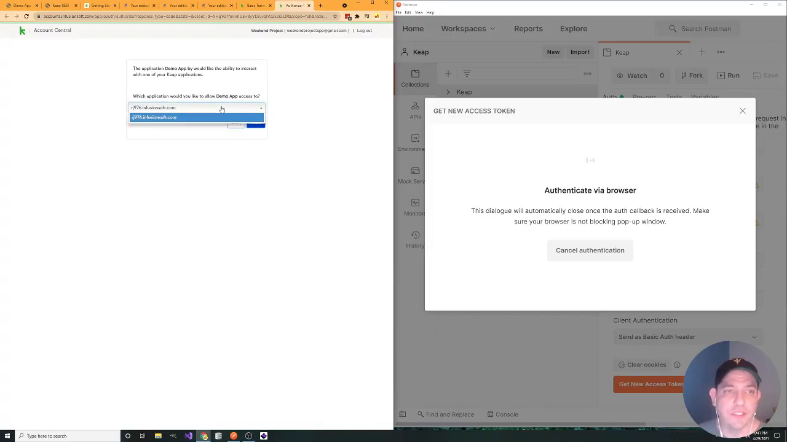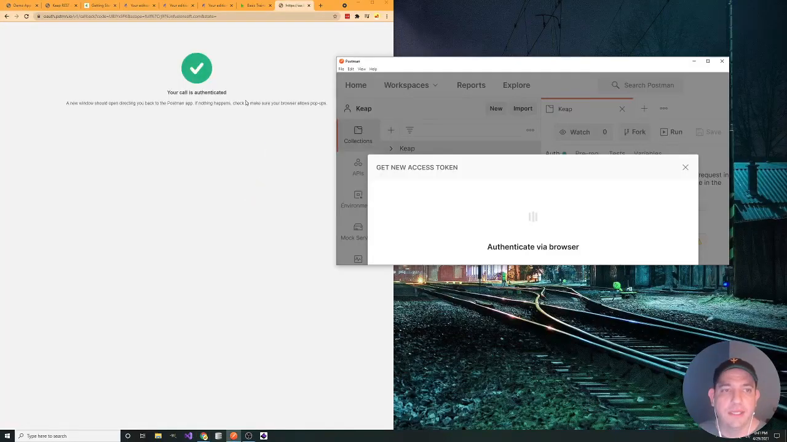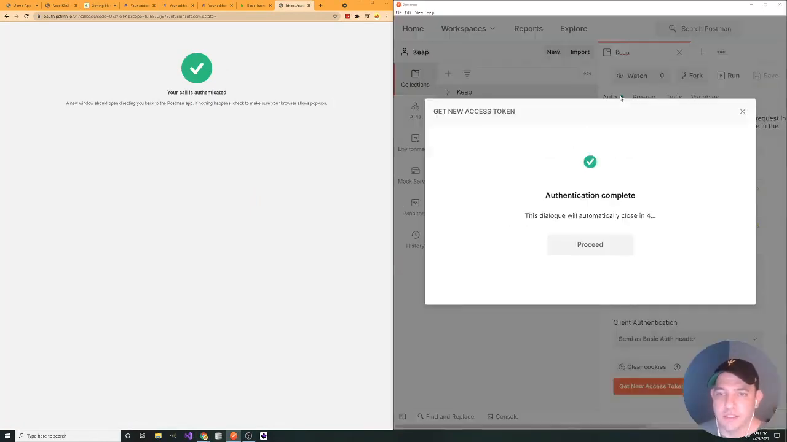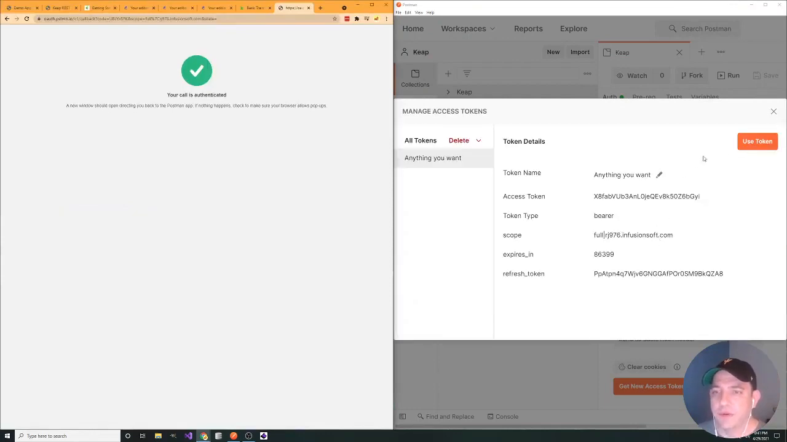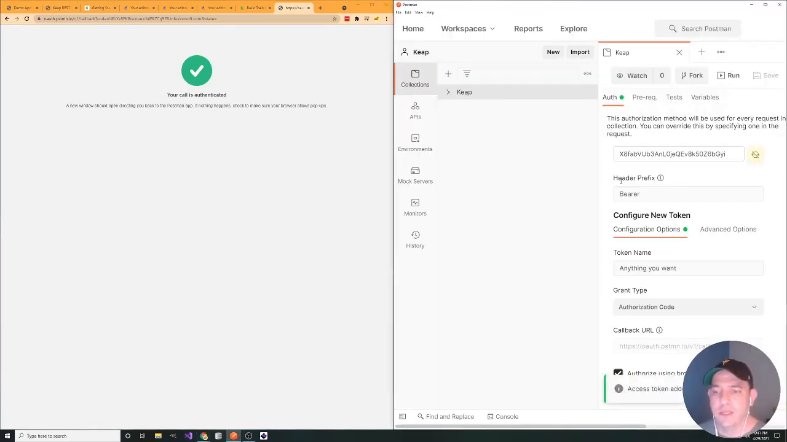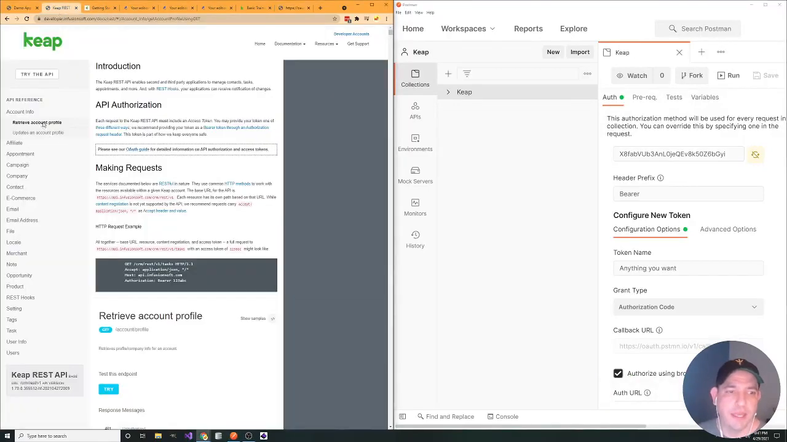Pick the app that you want this to be linked to. And so we see demo app showed up here because that's what we named our app in the developer portal. So I'll pick that. I'll click allow. It says the call's been authenticated. So go ahead and wait for it to proceed. You can see the token name is anything you want. So literally anything you want is what you can have in there. Click use token. Once you have that in there, you'll want to go back and think about making API calls.